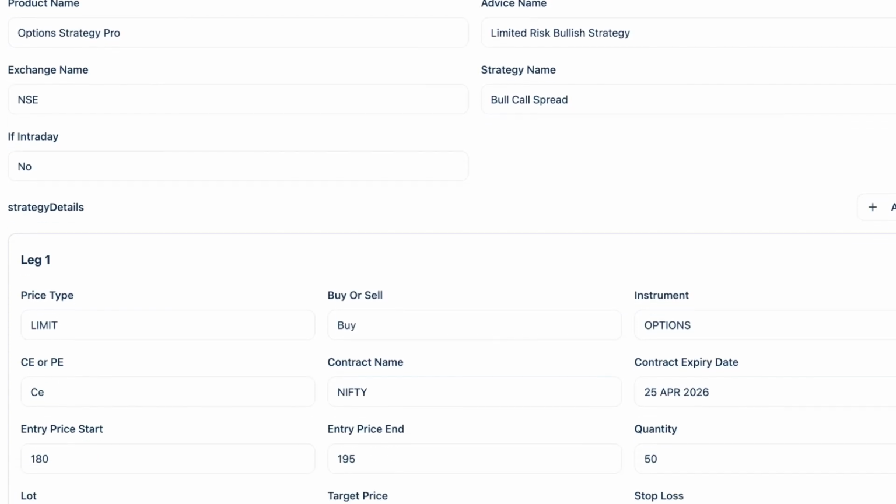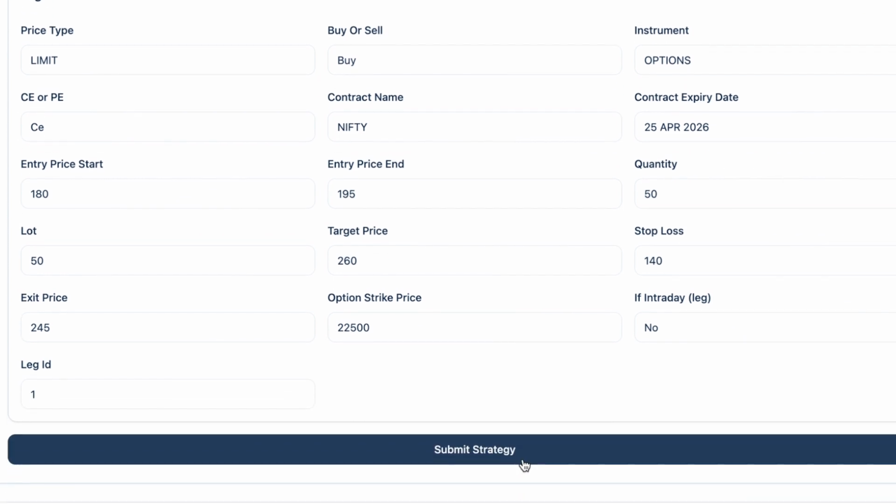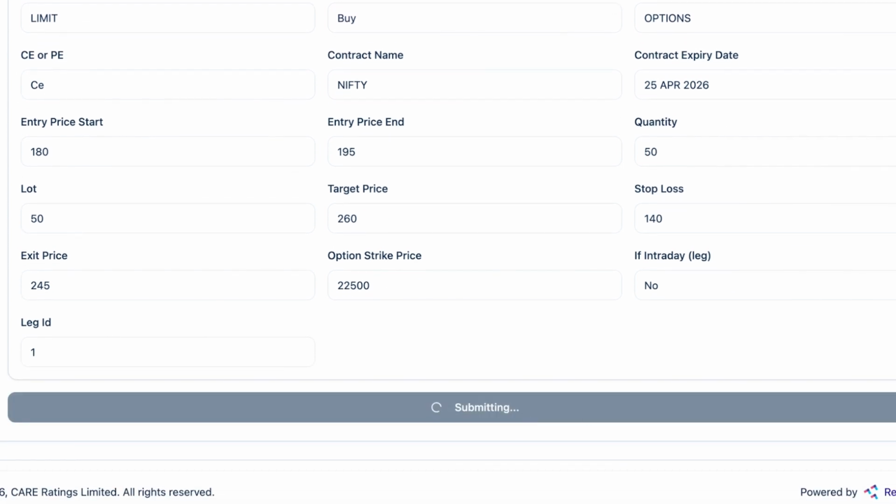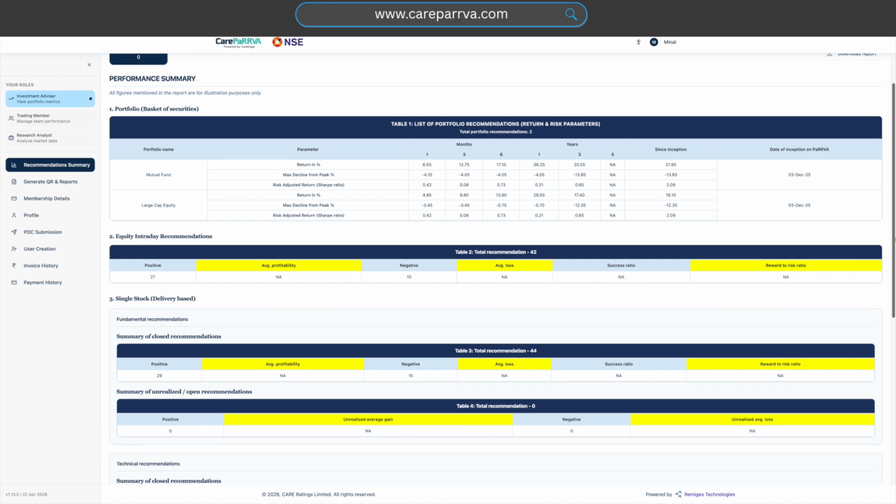With PaRRVA's streamlined and standardized submission process, intermediaries can confidently submit recommendation data to the PaRRVA data center through a secure and compliant workflow.